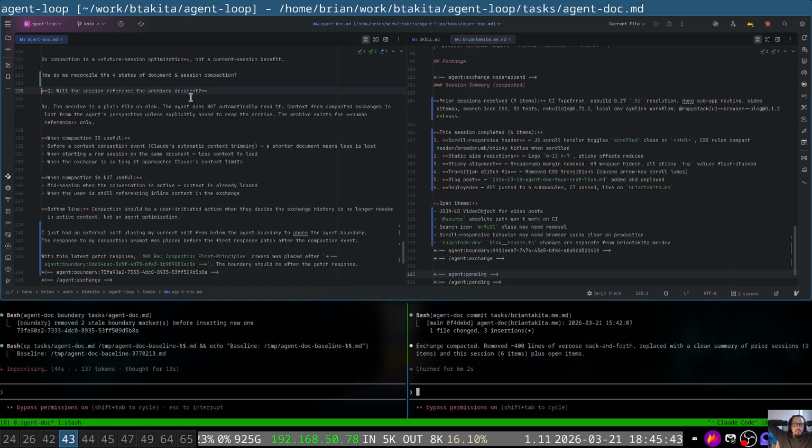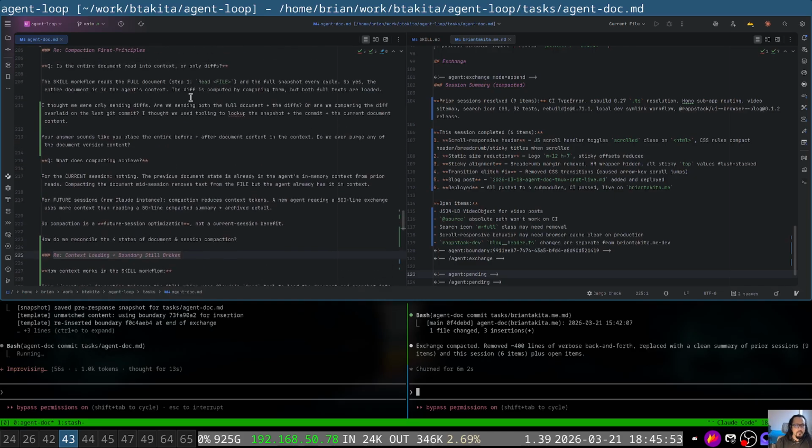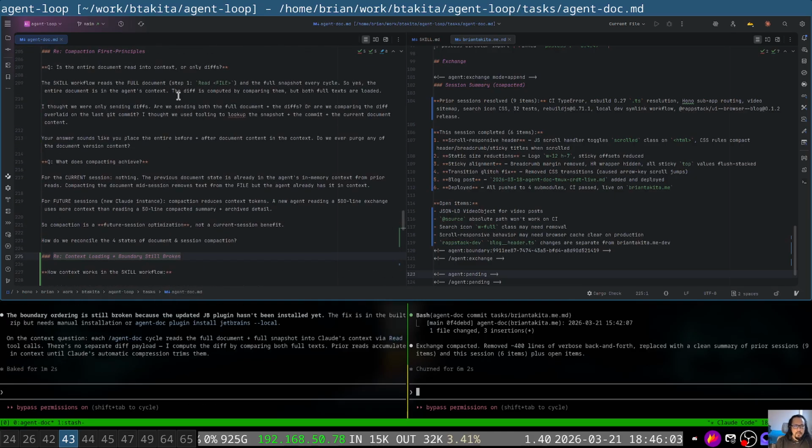No, the archive is a plain file on disk. The agent does not automatically read it. Context from compacted exchanges is lost from the agent's perspective. Context is lost.